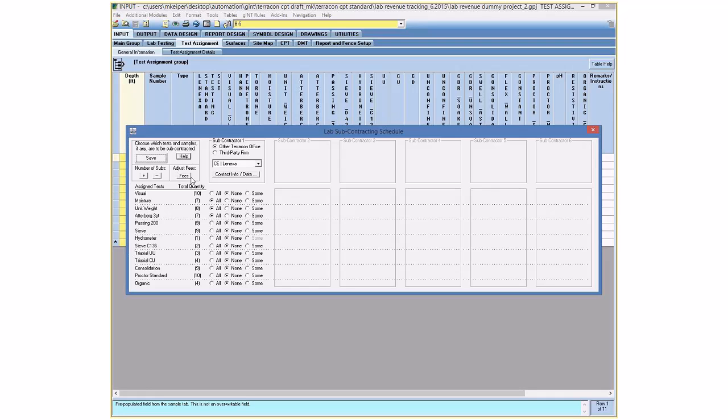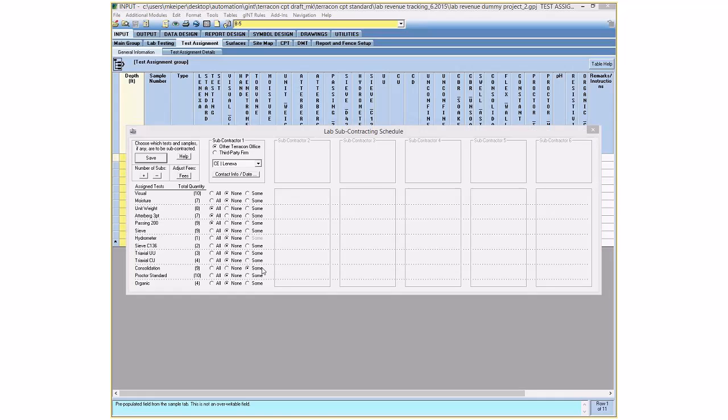But if the project does call for sending some lab elsewhere to other offices or outside firms, we can start using these subcontractor columns here. You'll notice I've already told the system I'm sending some to Lenexa, so it defaulted to that. It uses these all, none, or some buttons here, which I think we've discussed, but hopefully it's pretty self-explanatory. If you want to send all of the unit weights to Lenexa, for example, you would simply click the all radio buttons here. Let's say you only want to send a few of the console tests to Lenexa.